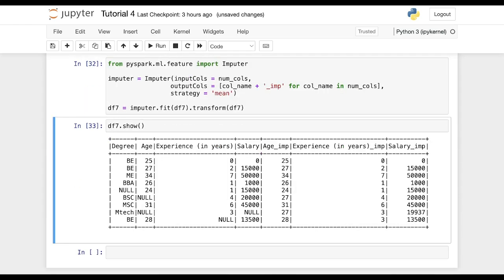So as you can see, three new columns have been added in the existing data frame: age underscore imp, which is an imputed column for age; experience underscore imp, which is an imputed column for experience; and same goes for salary. So here you won't find null values anywhere. If you see here, in the place of null, where we initially had null in the age column, now we have the value 27 there. Similarly, the other row where we again had a null value in the same age column, even there we have this value 27. Which means the mean of age column is 27.